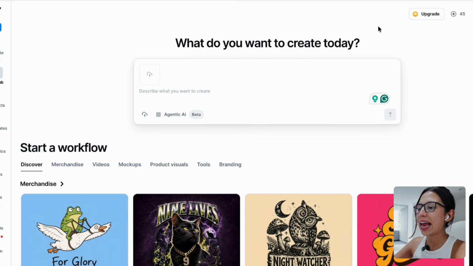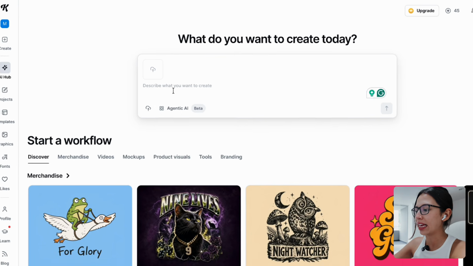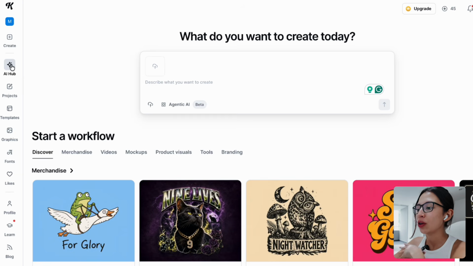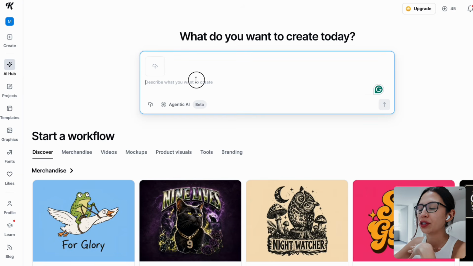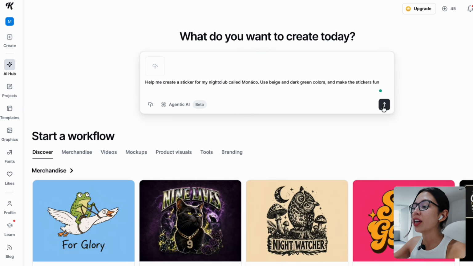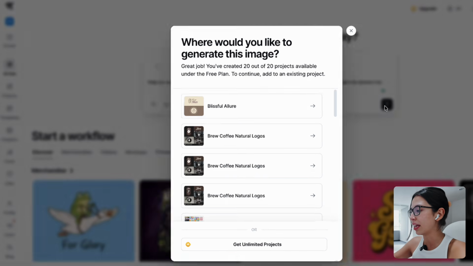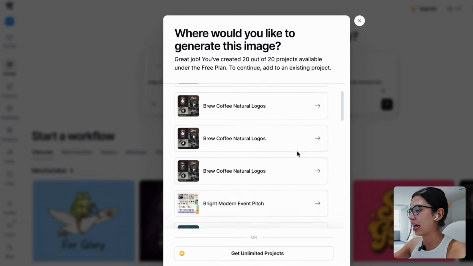Kittl has an amazing AI hub that helps you create things a little bit faster. So in case you want to do that, you're going to click right here on the left and describe to Kittl what you want to create. Here you're going to tell Kittl what type of stickers you want to create, what type of colors. If you have a font, you can also tell that to Kittl. And I'm going to click on this arrow.